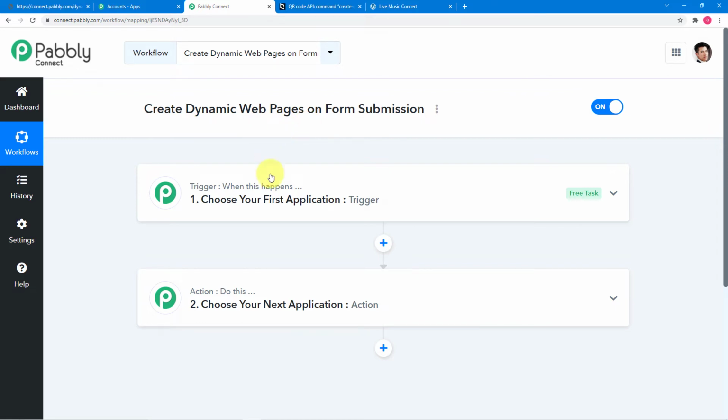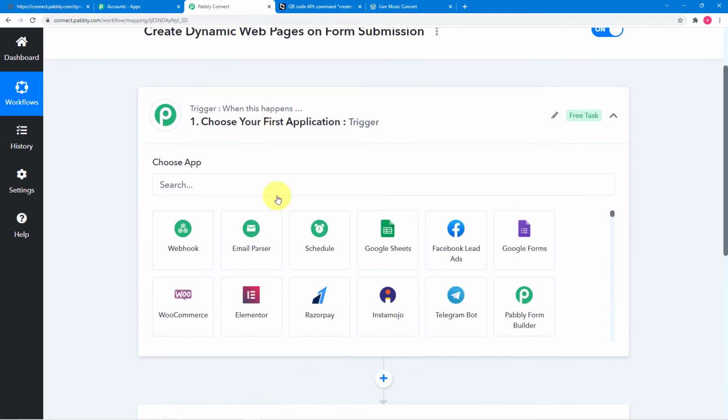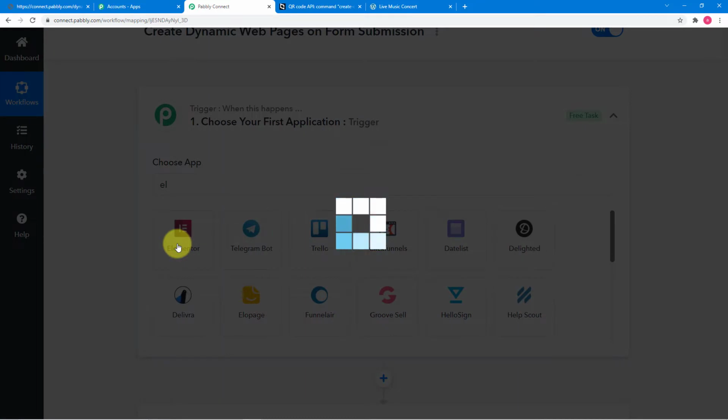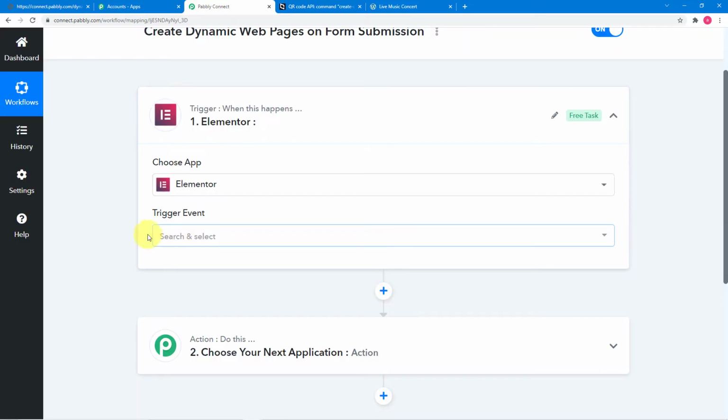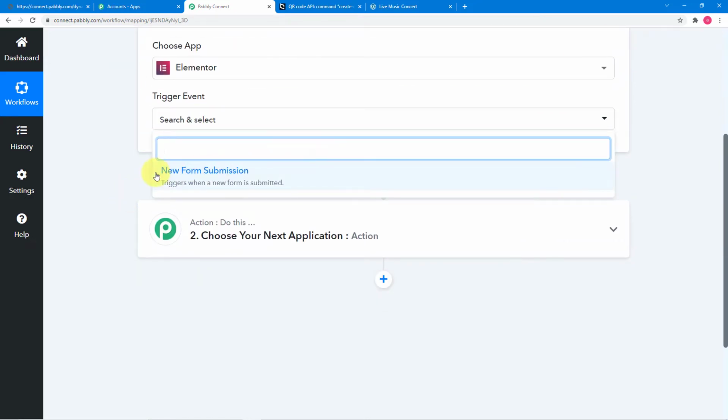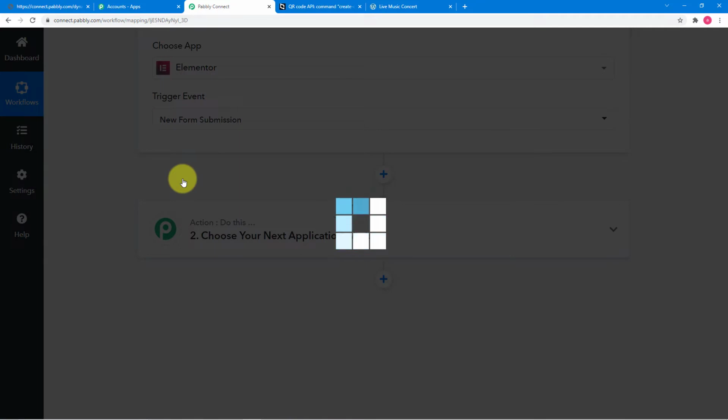So first of all, click here on this trigger window, and from this choose your application, which is Elementor Forms. Okay, this one. We have created the form with the help of the Elementor application, so we are choosing this application. And now in this trigger event, select the new form submission option.